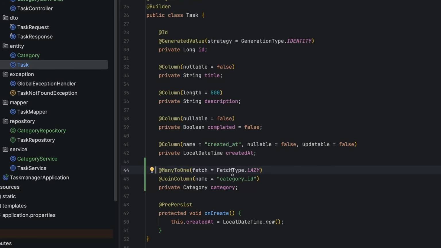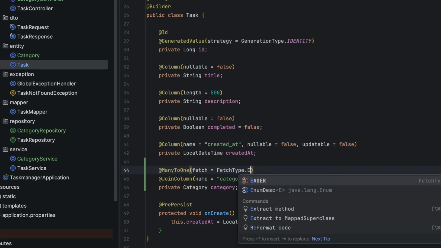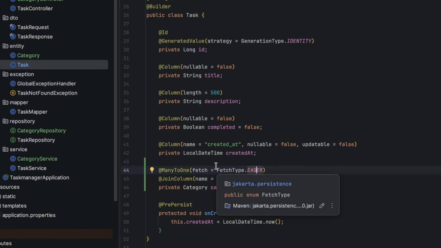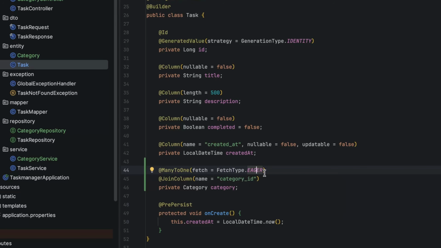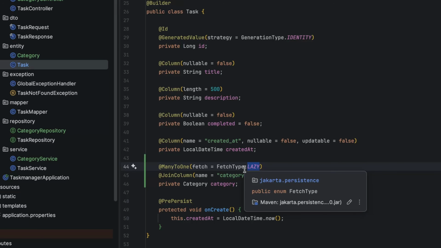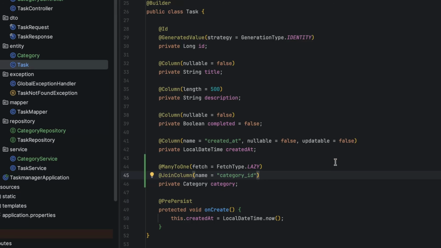If you did want this to be fetched all together, you could have eager over here. As I said, by default, many to one has this set to eager. But to make it explicit, you could just add this. I will move it back to lazy. That's what we want for now. And the other tag, join column, basically specifies the foreign key column name in the tasks table. So JPA now knows that the tasks table and category are related to each other.